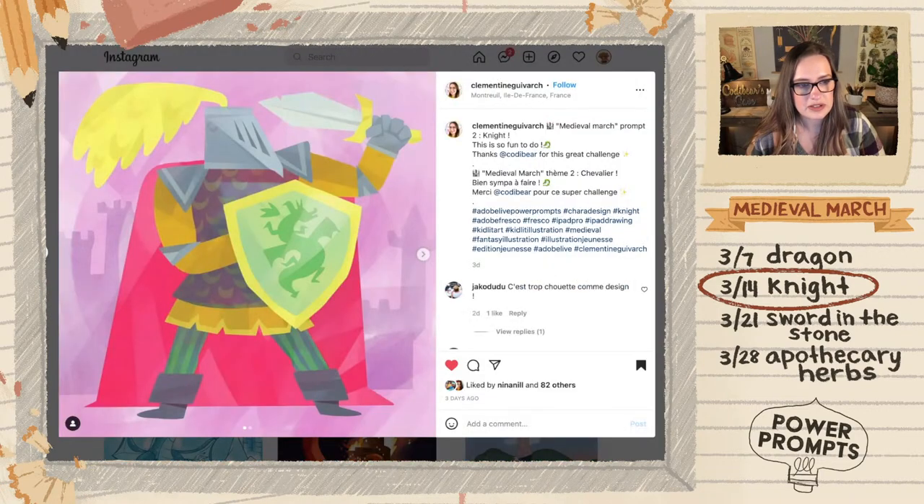This was one of my favorites as well. I really love the shapes in this one. The flat shapes, very dynamic, but also very simplistic. They give a lot of information with a very simplistic silhouette.